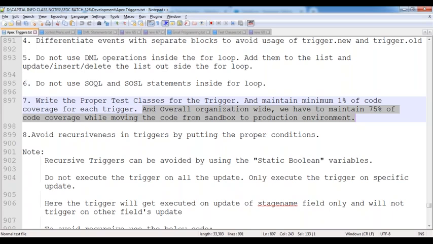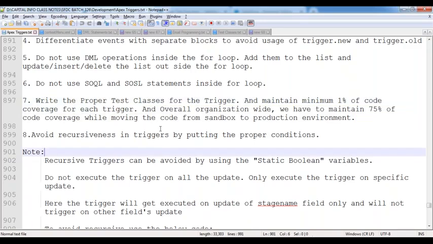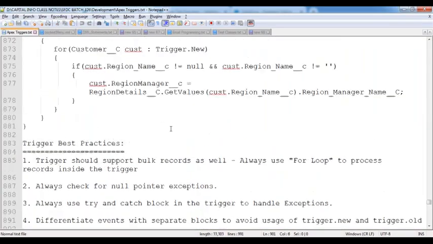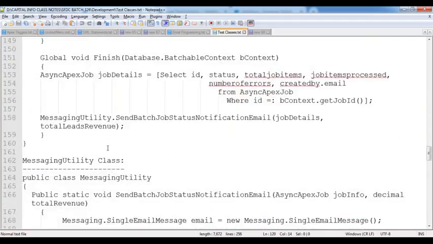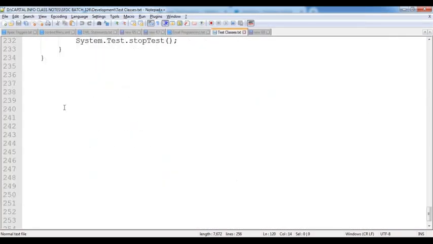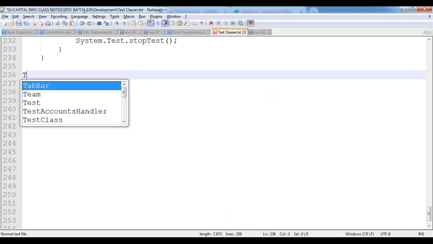Okay. So write the testing classes for the remaining Apex classes, whatever we have prepared as of now. Okay. Let me place the trigger code.